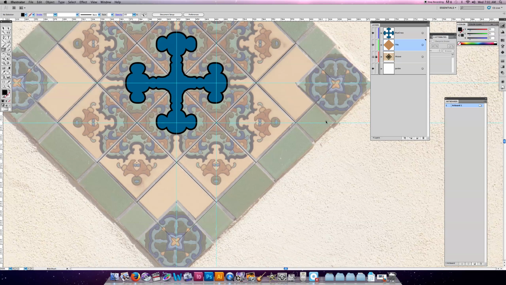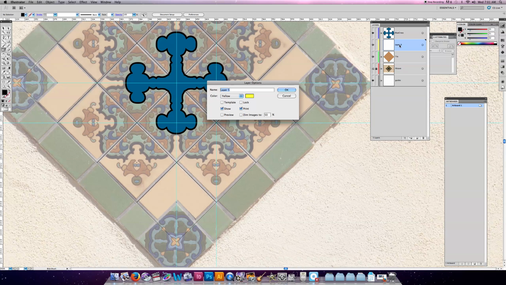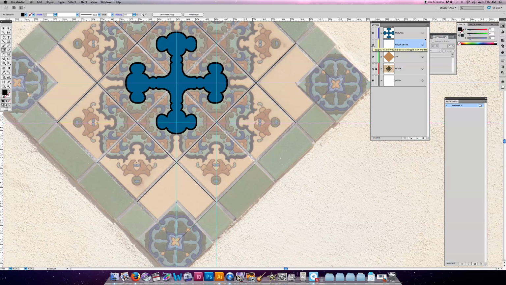So the first thing I'm going to do is come over here to my layers. I'm going to create a new layer down here by the trash can. I now want to rename that layer, so you double click on the name of the layer. That will bring up your layer options, and I'm going to name this green detail. Click OK.